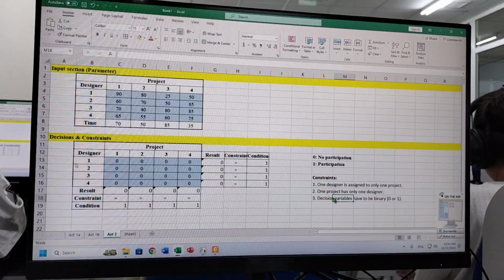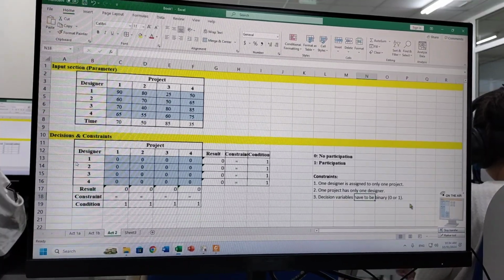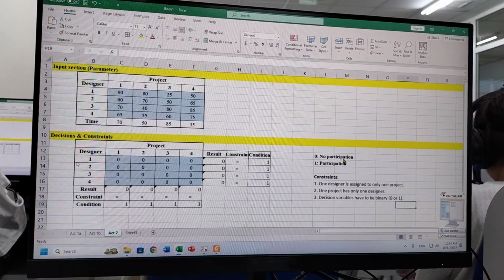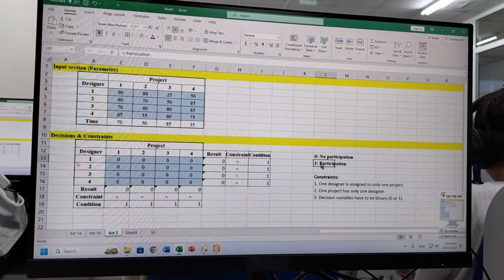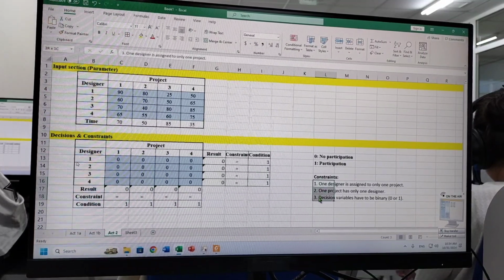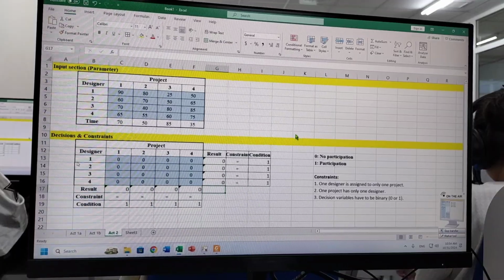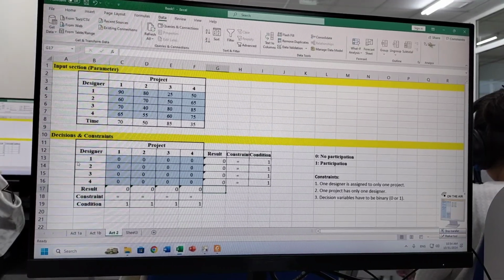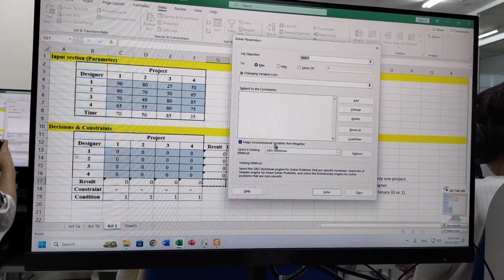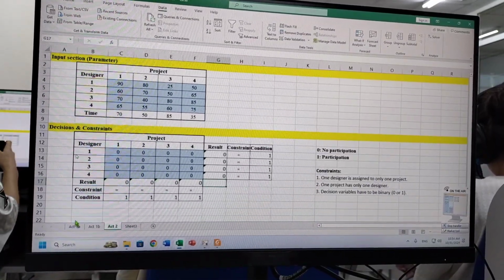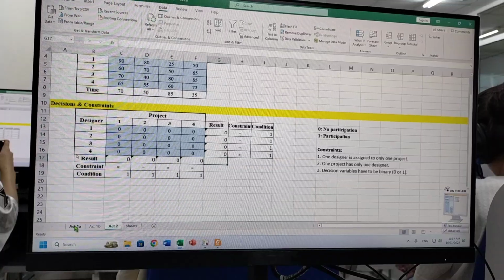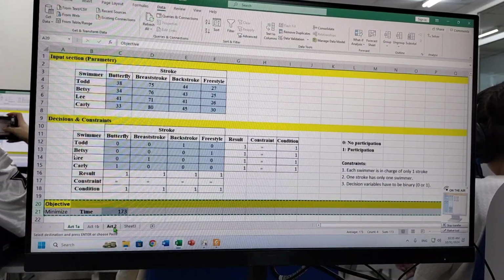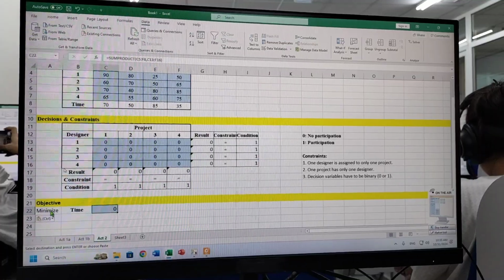Okay, and the decision variable has to be binary, 0 or 1. Obviously 0 for no participation and 1 for participation. Right, so those are the constraints for this problem. So basically they are the same constraints as before. And then we go to Solver. Sorry, we have to set our objective here. So I will select this. Let's just paste it here.